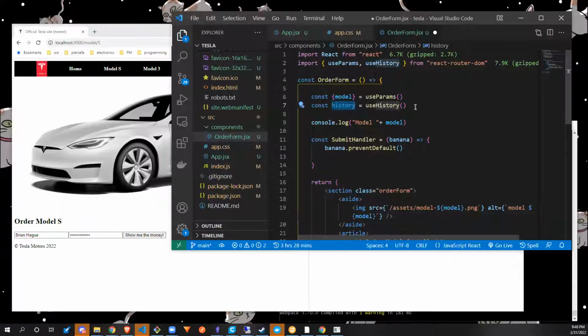And this is going to return history, which is basically just an array. And it's got some other neat things that it can do.